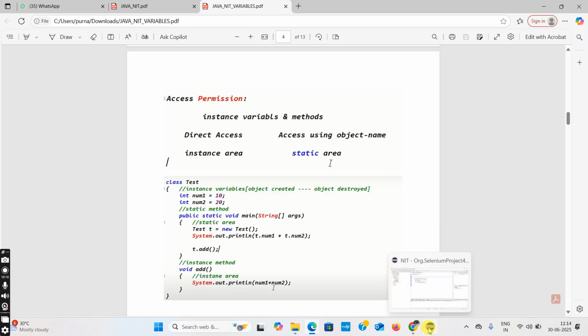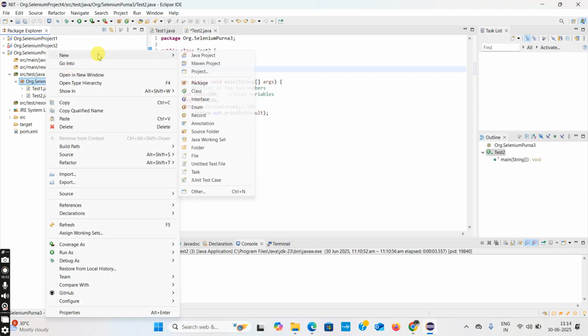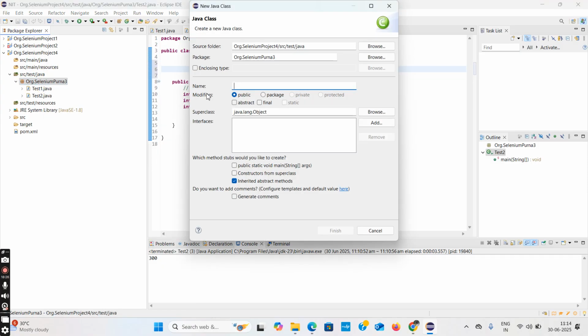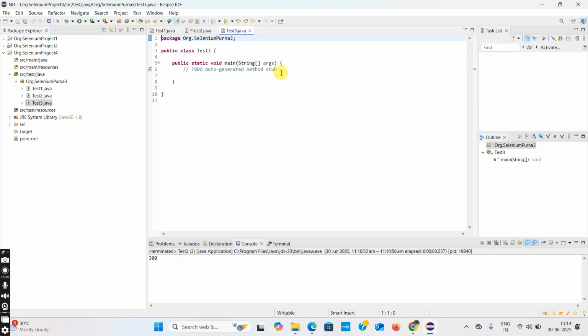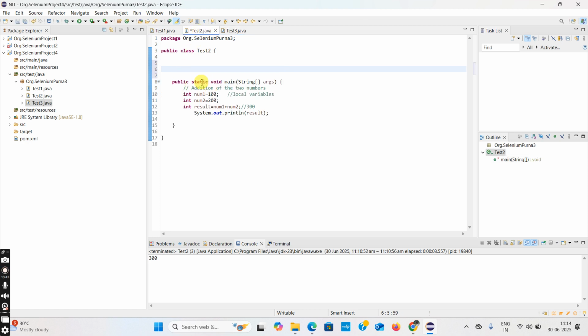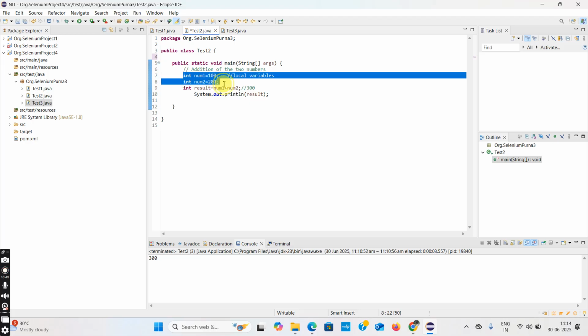Now we can create one new class. Class name is Test3. Select the checkbox public static void main and then click finish. In the previous program, we assigned the values inside the local main method. So now we can give the values outside the main method.